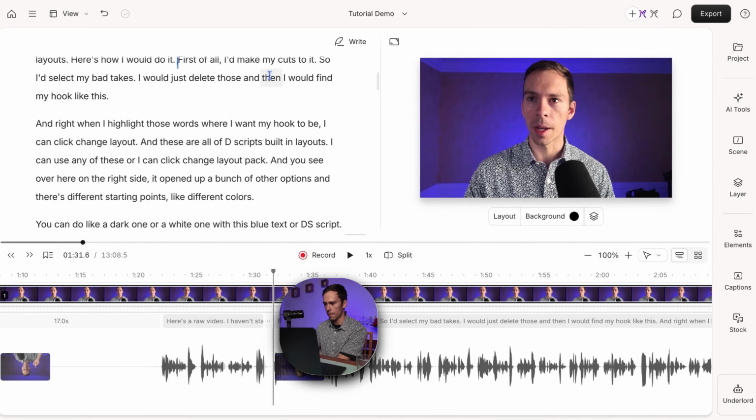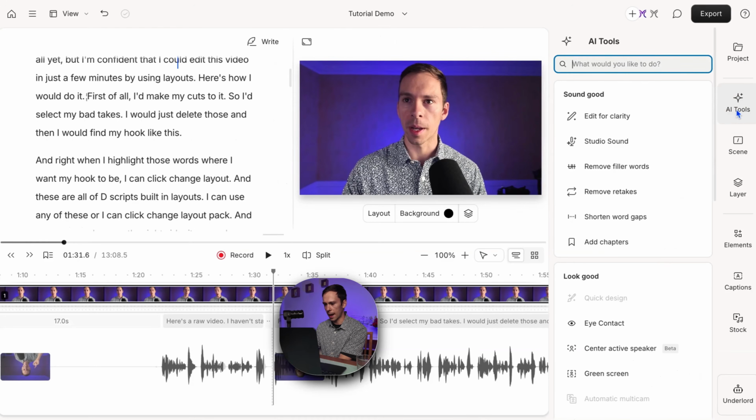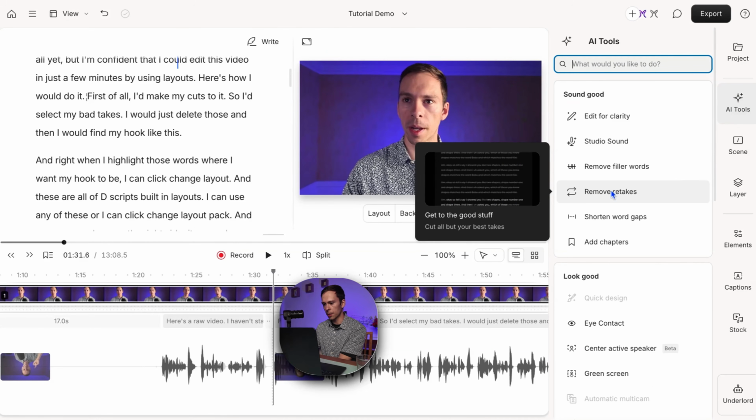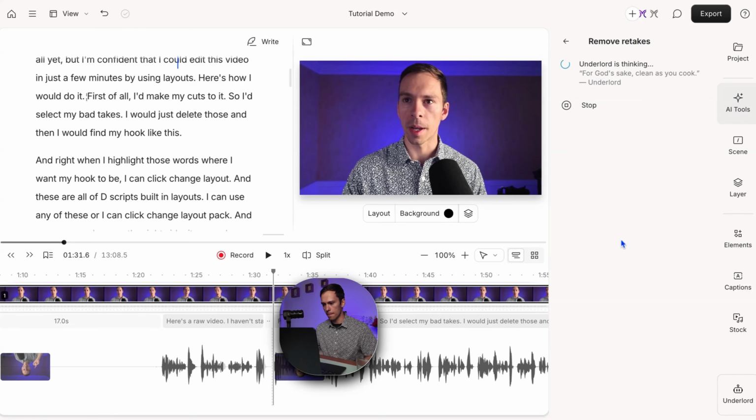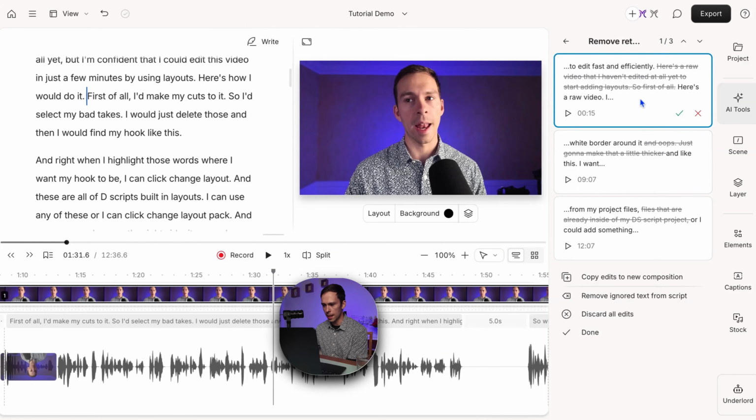I'm going to close that for now. Moving on, back to AI tools. The next one we're going to do is remove retakes. And so as you can see here, it says cut all but your best takes. And what this is typically for is if you're reading off of a teleprompter, or maybe even not reading off a teleprompter, but most commonly it's like if you say a line wrong and then you say it a second time to correct yourself, it'll identify the bad takes and just help you remove those with the click of a button. So if I click submit, it found 3 retakes.